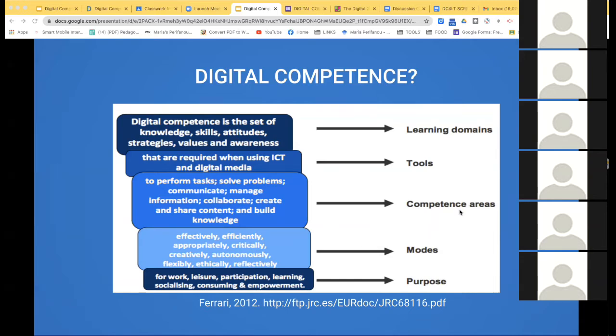So after all this theoretical background, I don't know if I have helped you a little bit to understand that it is not so easy to define what digital competence is, as it is interpreted in a different way as we saw here, but more or less there are many things in common in all these definitions.